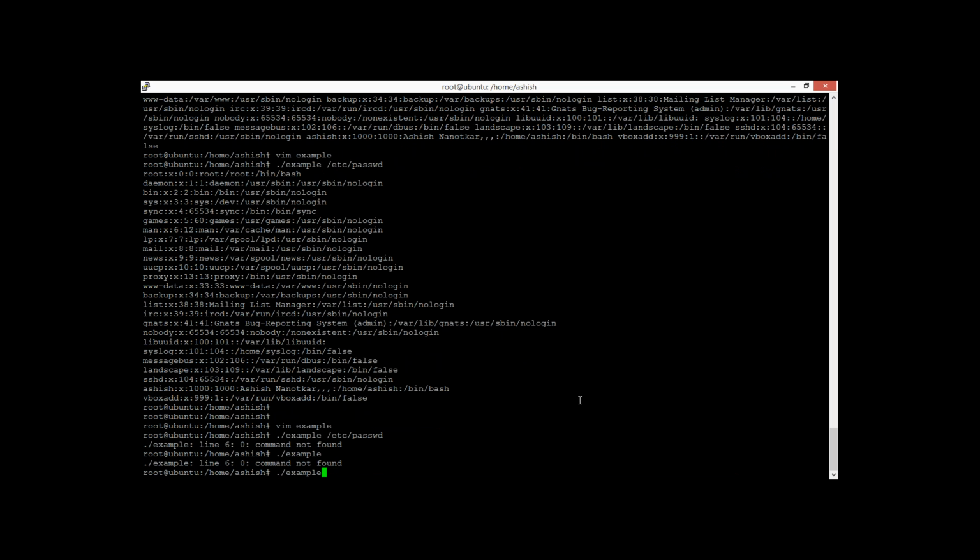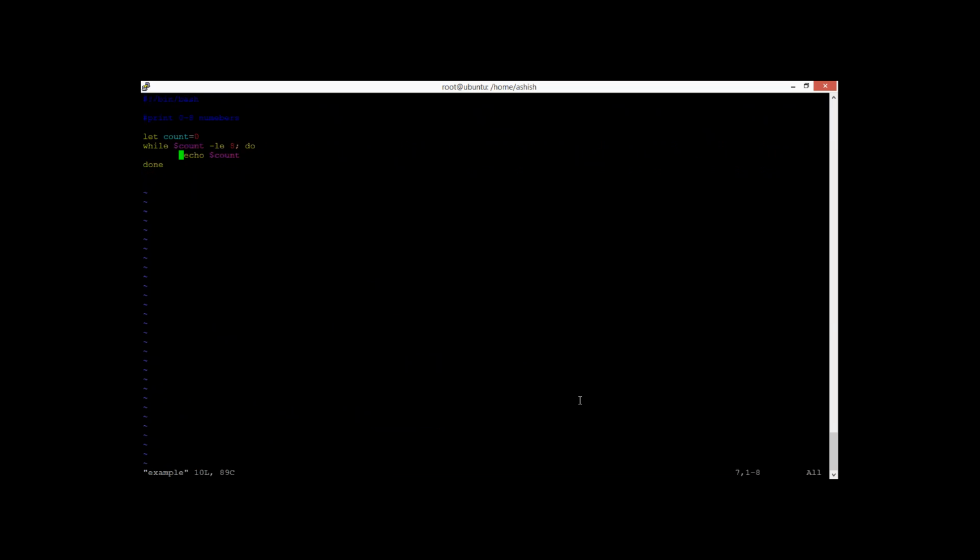It says line 6, 0, command not found. Yeah, messed up one thing again. I would use square brackets here for identifying the expressions. Expressions always have to go in double parenthesis or dollar parenthesis or in square brackets. So let's add it in square brackets here. So that's an infinite loop. What makes it infinite is that I haven't incremented it. So let's do it. Let count equals count plus 1. So this time we haven't incremented it using plus plus but using the let keyword.